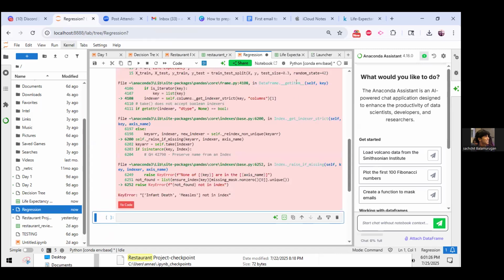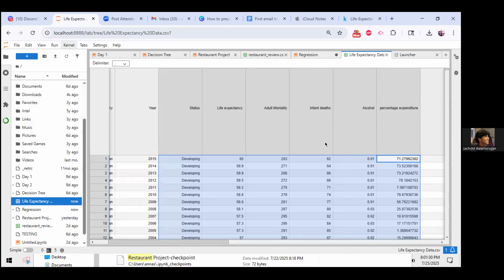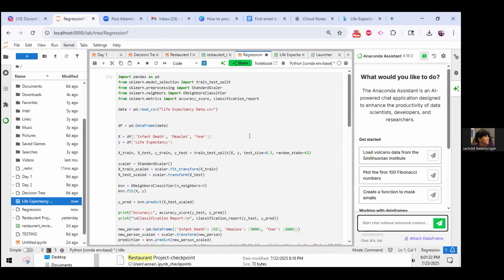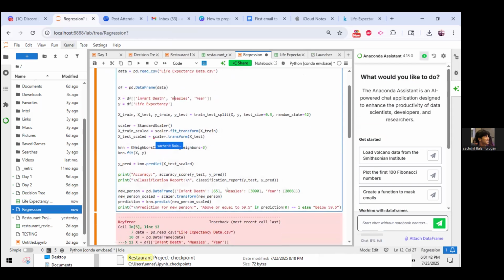Okay, go back to the CSV. Do you see infant deaths and measles on yours? Yeah, it's lowercase. So you want it to match up exactly with that column name and it should work. Is the D in deaths also lowercase? Oh yeah. Okay, now try running it. Oh yeah, that's a good catch.